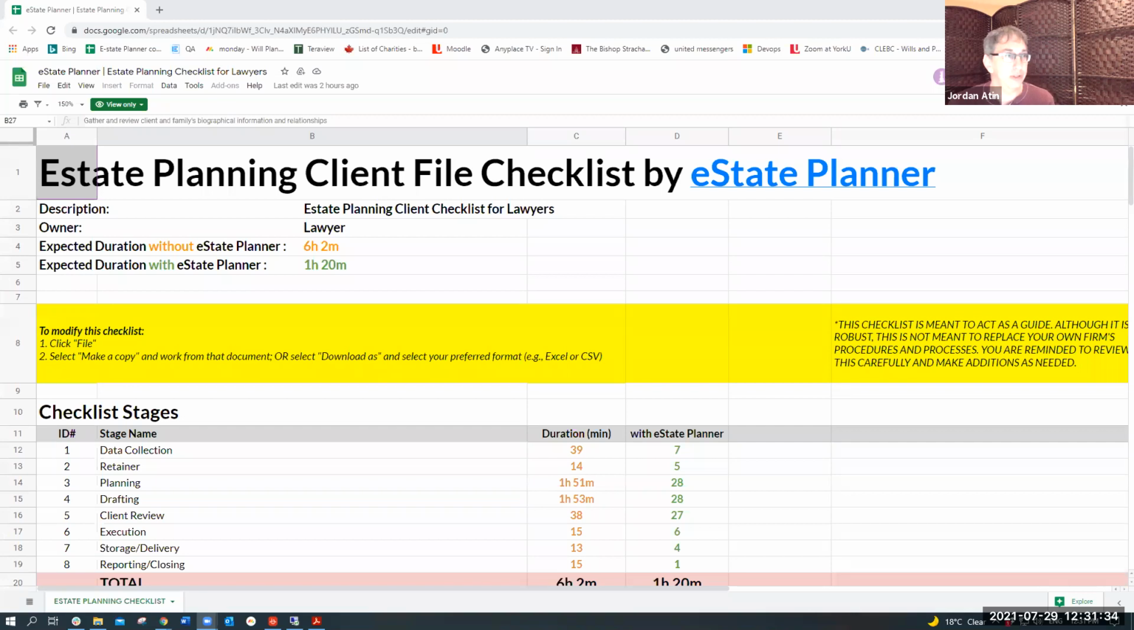What we thought we'd do on the Thursday before a long weekend, when probably a substantive topic might not be the best, we thought we'd go with going through a client file checklist. And this is something that's available now for anyone. If you go to the Estate Planner website under resources, this is a checklist, and it is a downloadable checklist. So you can download it and start using it for yourself, and basically edit it the way you want.